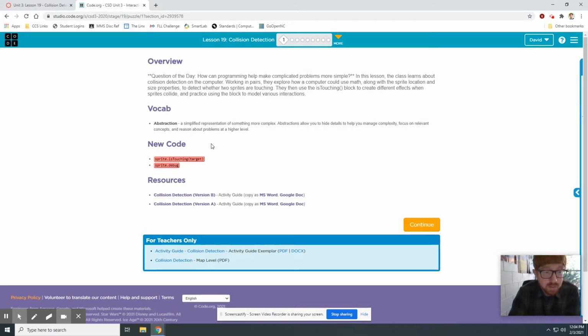New code. We've got sprite is touching target and sprite.debug. I wonder what that debug code does. And since we're learning about collision detection, I wonder what that is touching block does. Let's move forward. Bubble 2.